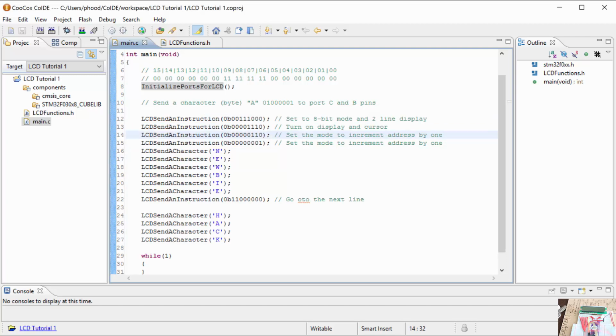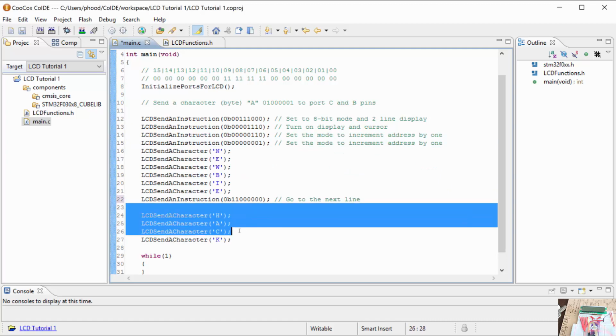But I'm going to keep these commands in because the data sheet requires them or states that the LCD should have them in. And we might want to clear the display and take advantage of certain features of the LCD, like specifying whether the cursor should be on or off. So today I want to, instead of sending characters individually, send them as a string.